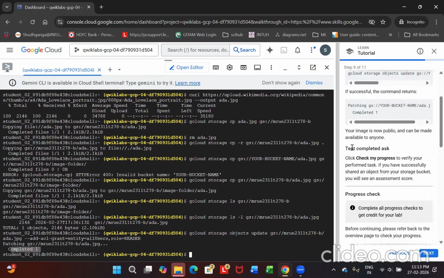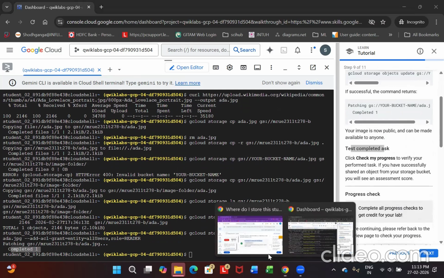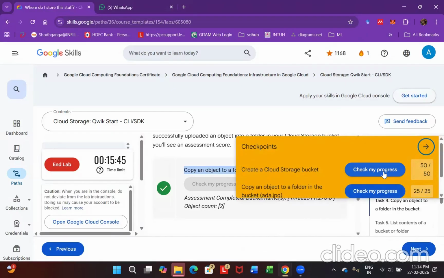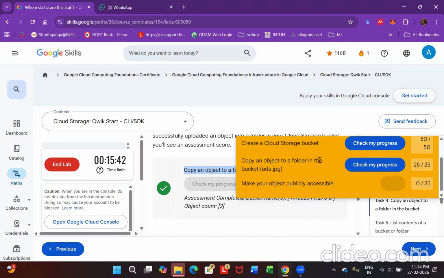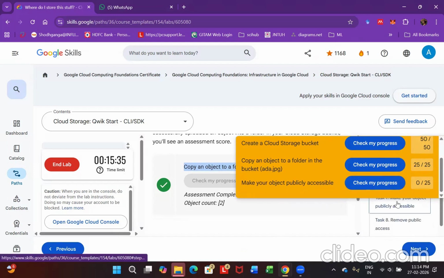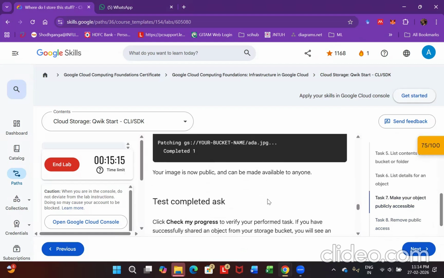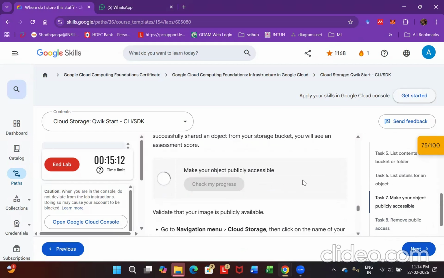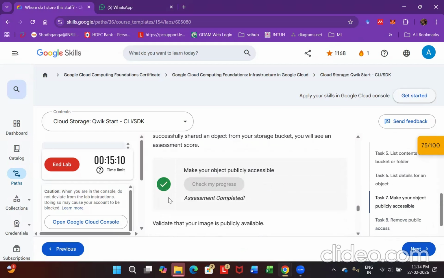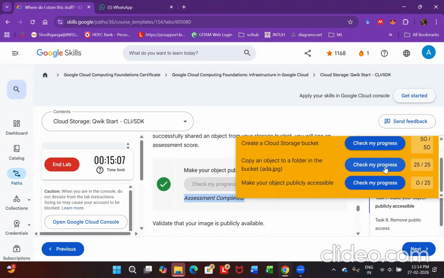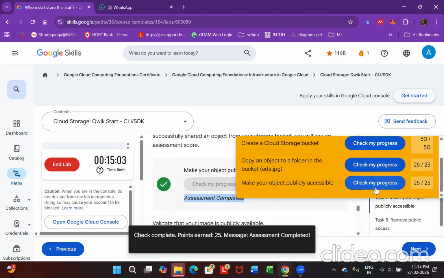Now you need to check the progress. So this might not reflect quickly. So if it is not reflecting quickly, just wait for some time and check it again. Okay, so it is created. Check the progress here also. Okay, so here we have completed all the 3 tasks.